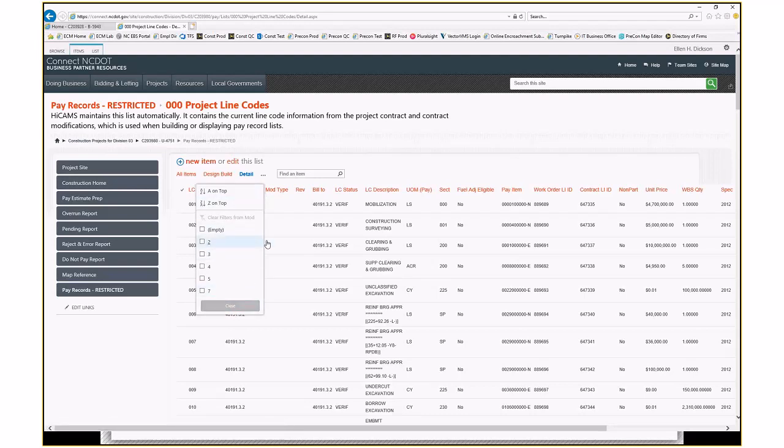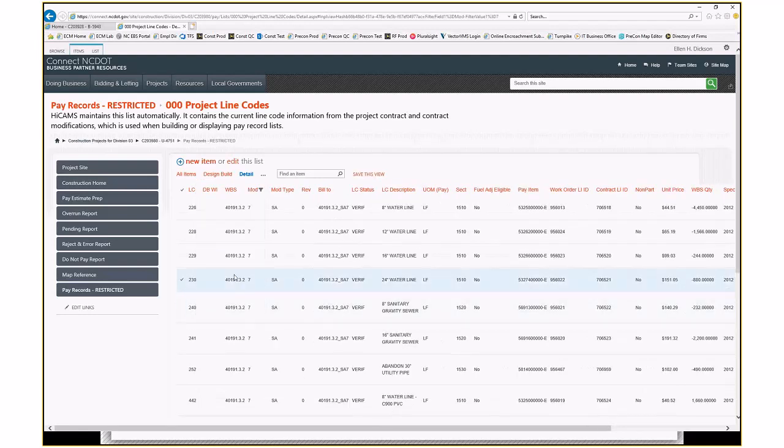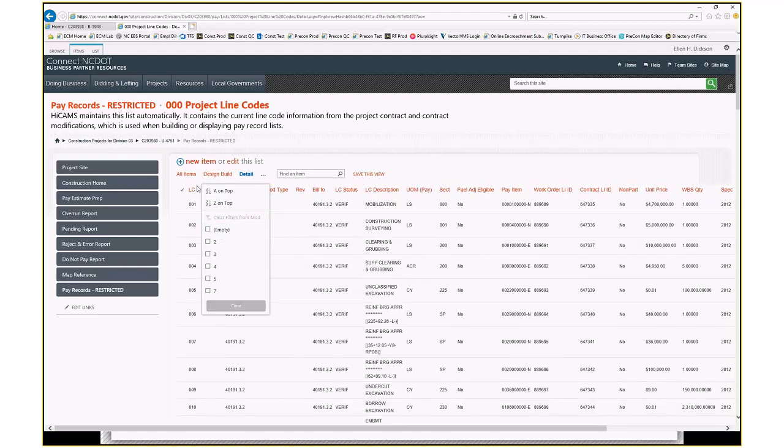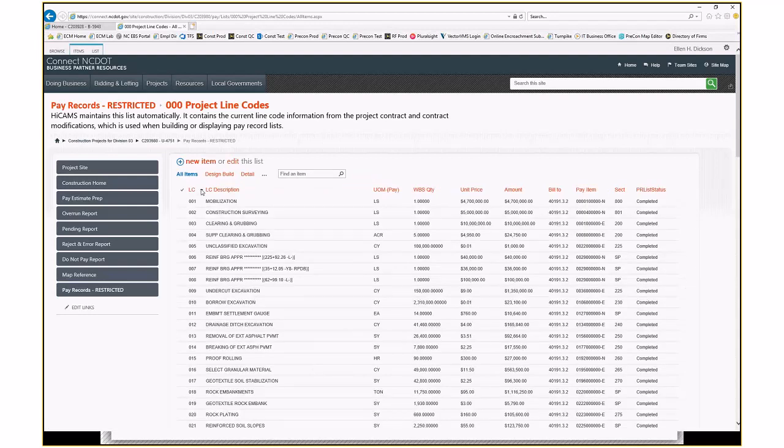Well, here we did some modification to line 226. So if I look at 226, let me see, they only have one WBS on this one, so this may not have been the best example.